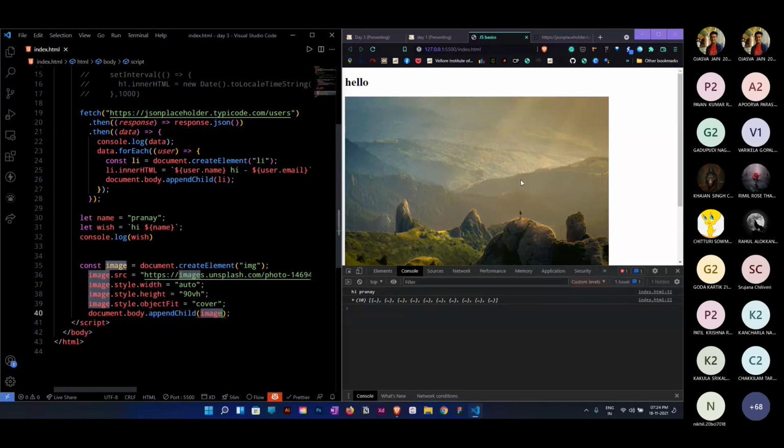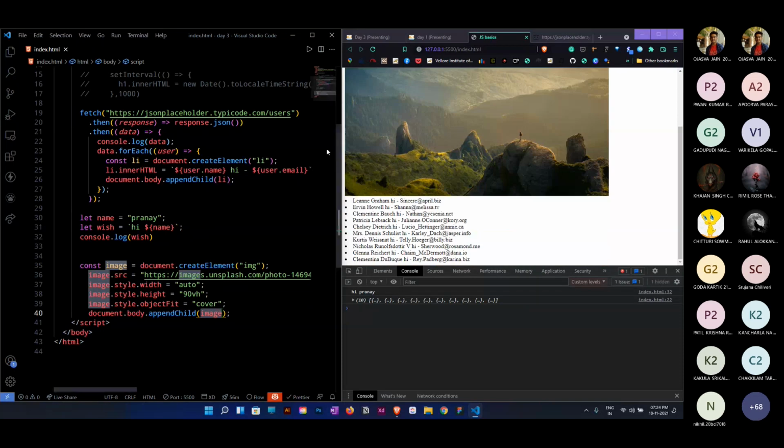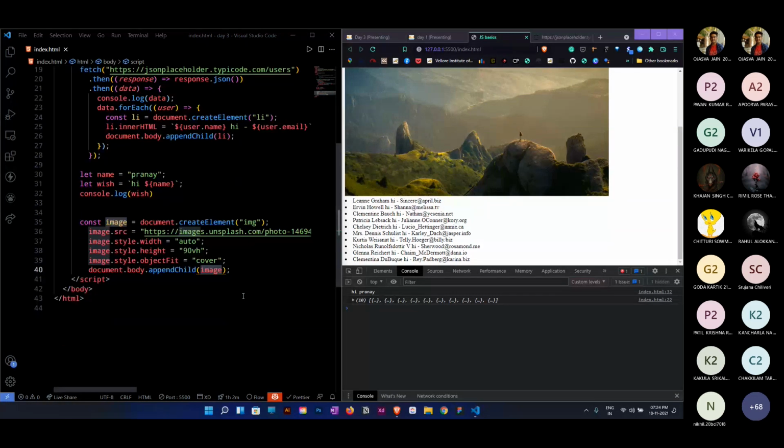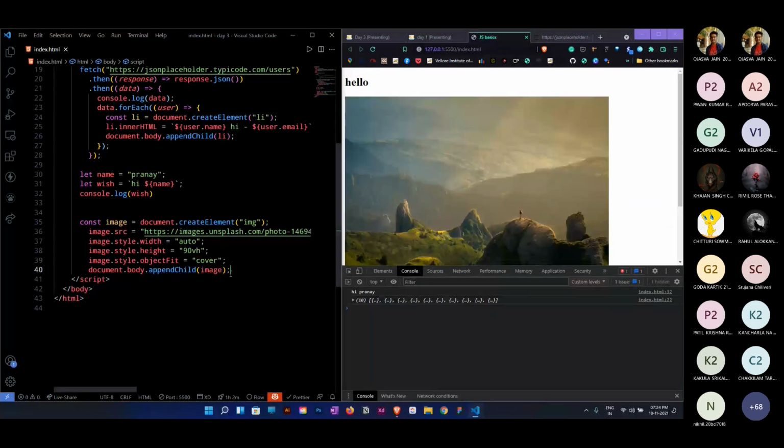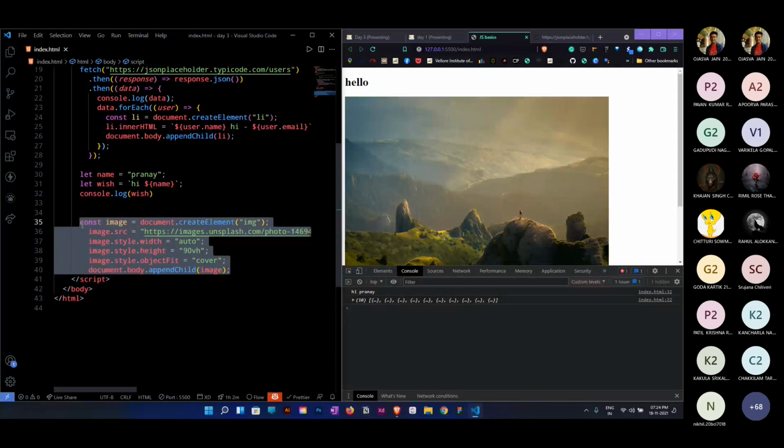It's just printing like this. If you observe, it's appending on top, not on bottom. From this, what you have observed is it appends from the top. It will not append from the bottom. To do this from the bottom, there are some other methods, but they're not necessary. This is how we manipulate the HTML with JavaScript.